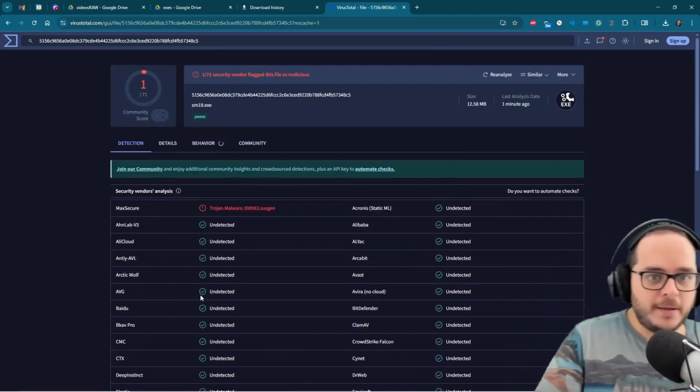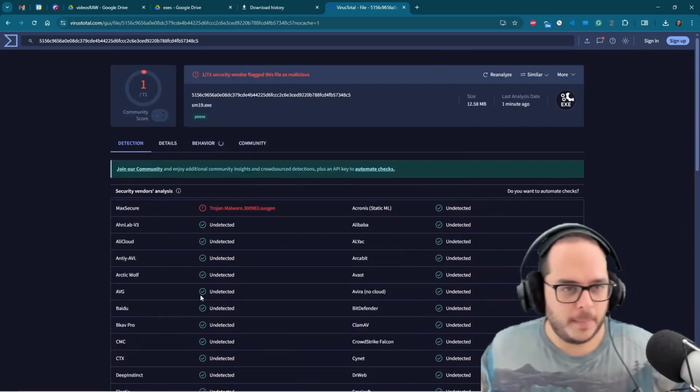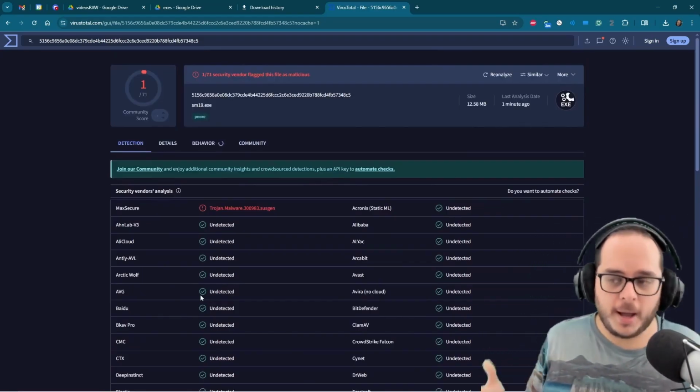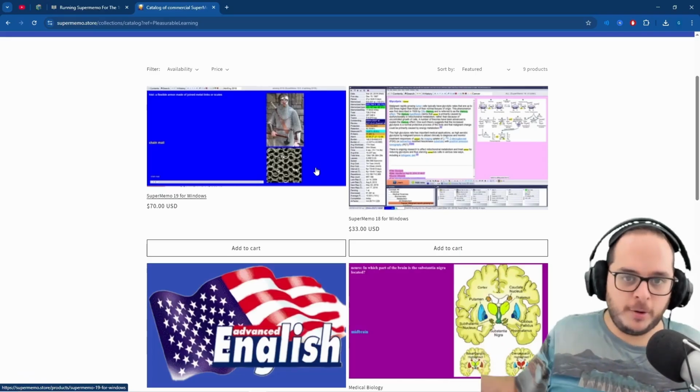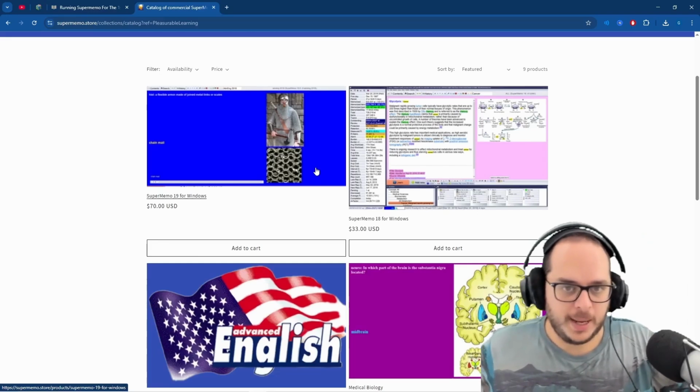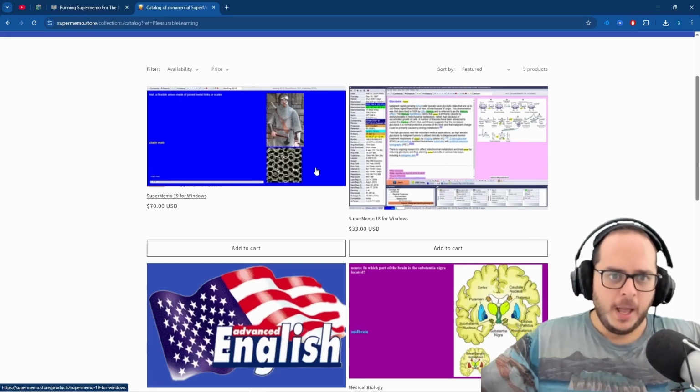So you don't have anything to worry about with Supermemo as long as you download it from the store. Just make sure you don't get a pirated version, a cracked version, and so on.